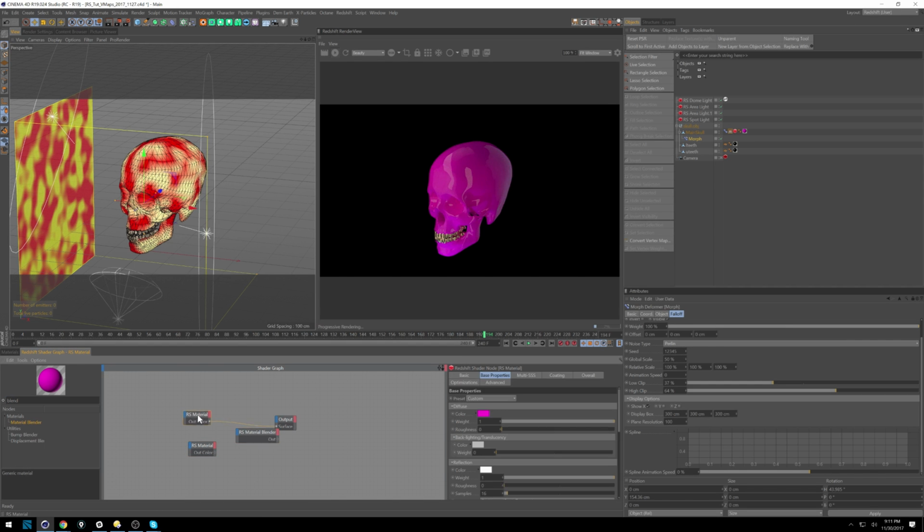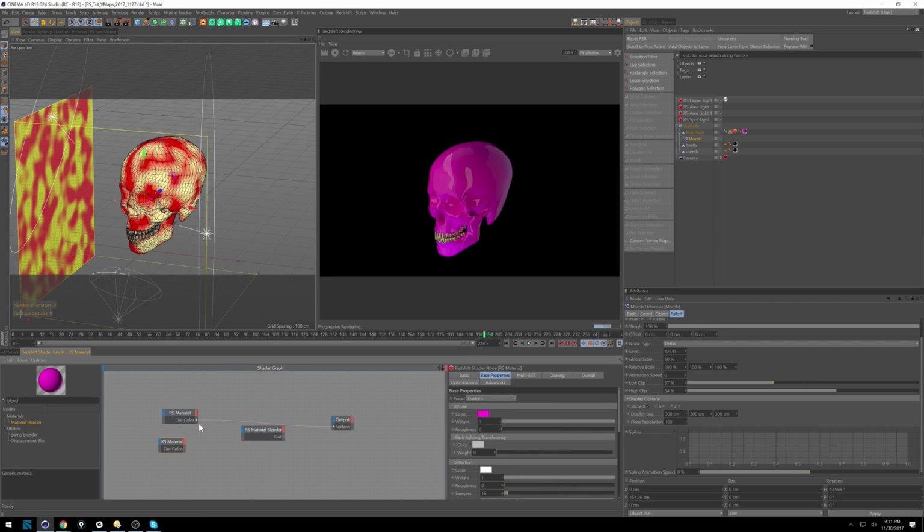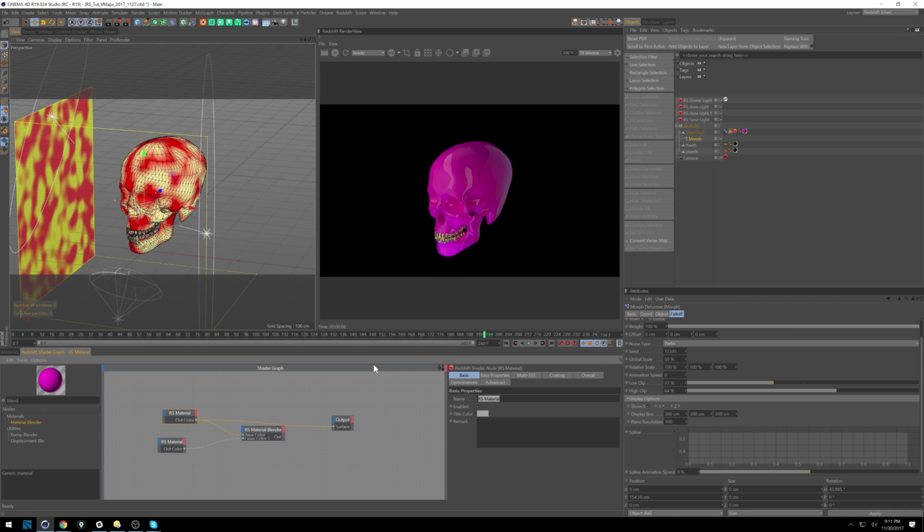Throw this in here. What the material blender does is, just like it sounds like, you can blend between your materials. So we'll connect this into here. This will be our base. We'll throw this one into here. It'll be layer 1. And our base, I'll rename to base. This will be metal. Cool.